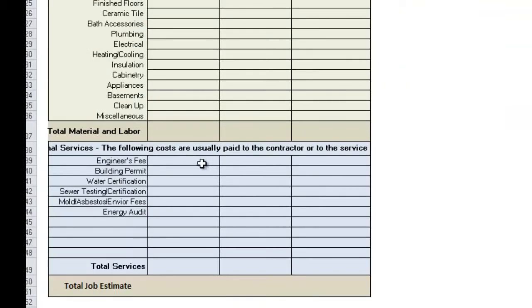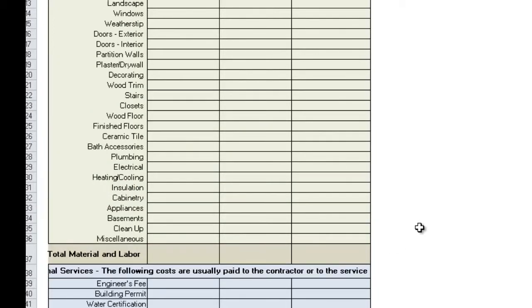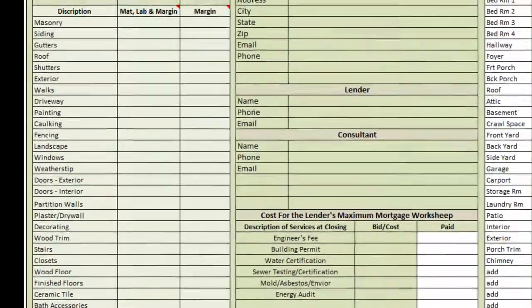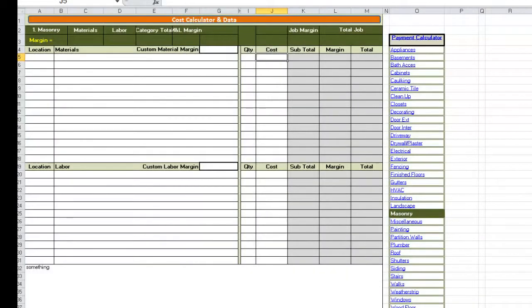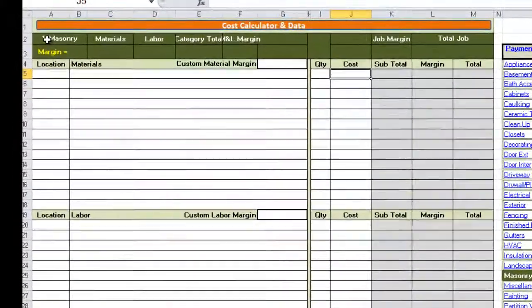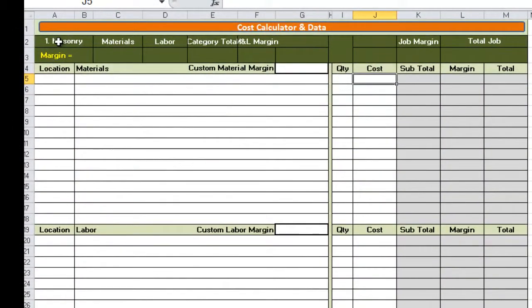So this tab is not writable. As you can see, we don't have any white areas. Any of the white areas can be typed into. Any of the colored areas, with a colored background, are read only. So let's jump over to the masonry tab, and the first tab of the 35 HUD categories is masonry.